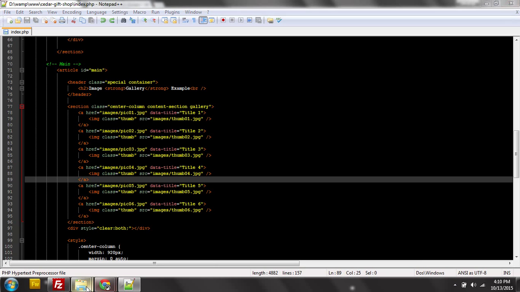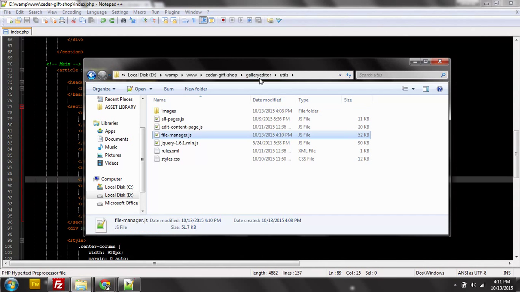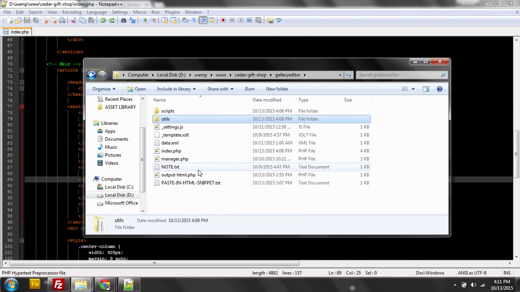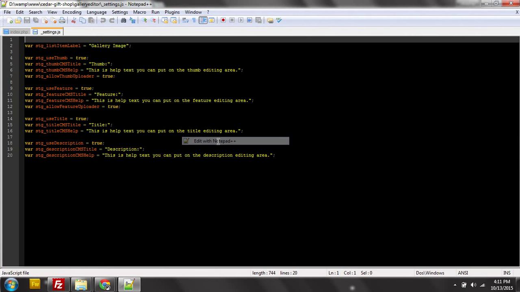And then we go to the settings. There we are, settings.js. Now this is just a place where you can determine some of the layout and the way the CMS works. For example, not every gallery is going to use every one of these 4 possible editing things.